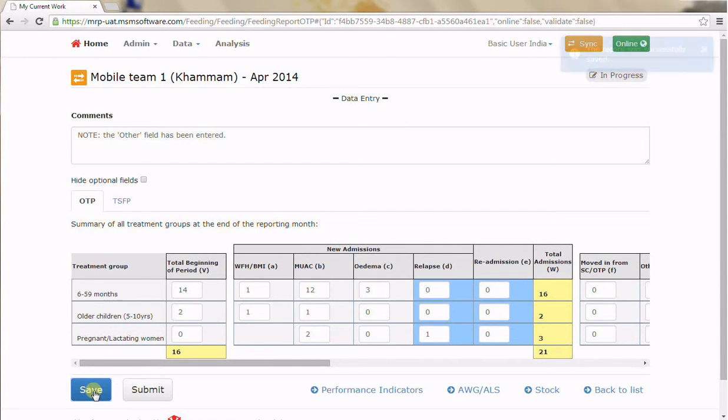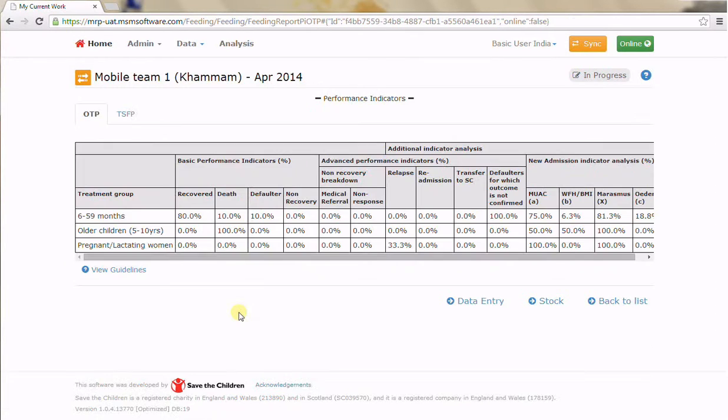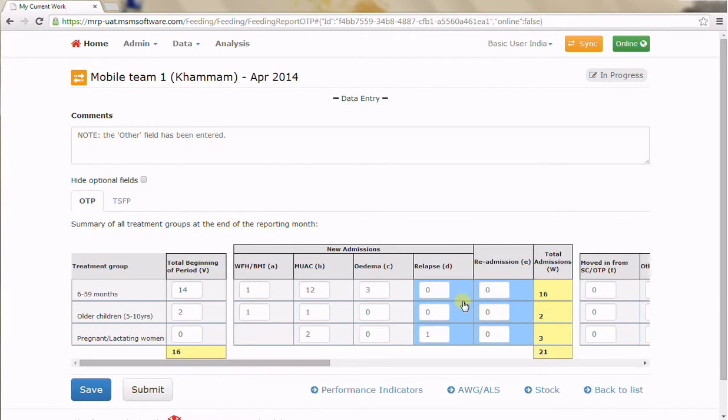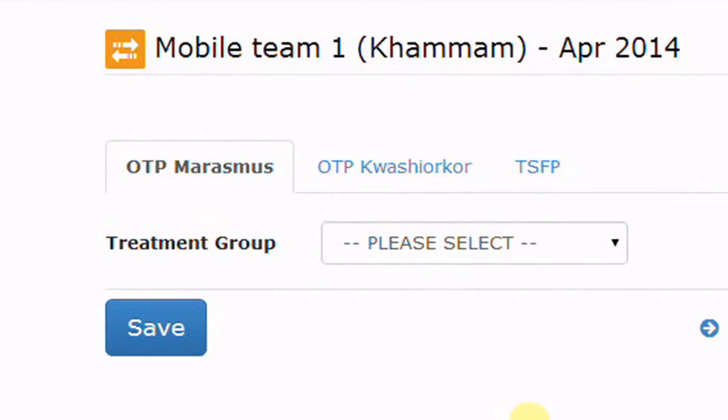If desired, you can now see the performance indicators for this feeding site. Results for each component are shown in separate tabs. You can also enter information to calculate average weight gain and length of stay. Choose the CMAM component and treatment group, then click Add.